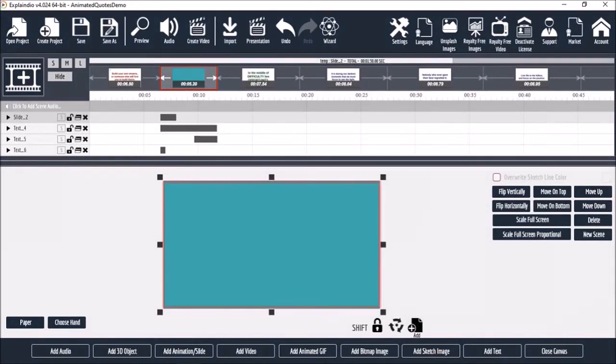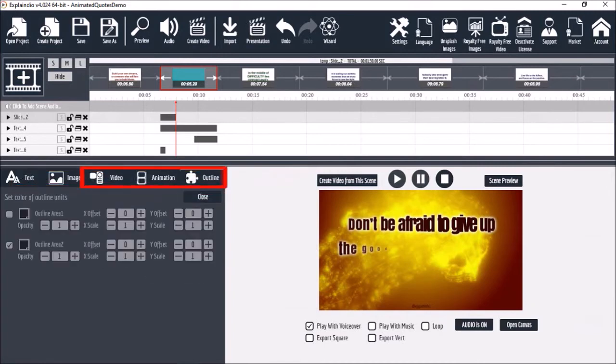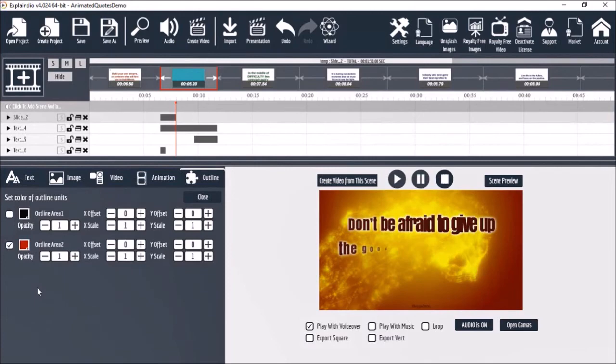Now, if you want to change the color of the transition, you can close the canvas and go to the Slide tab. Next, click on Customize this animation button. You'll see a new set of tabs. Go to the Outline tab, click this color box for the second outline area. Let me choose red as the transition color.